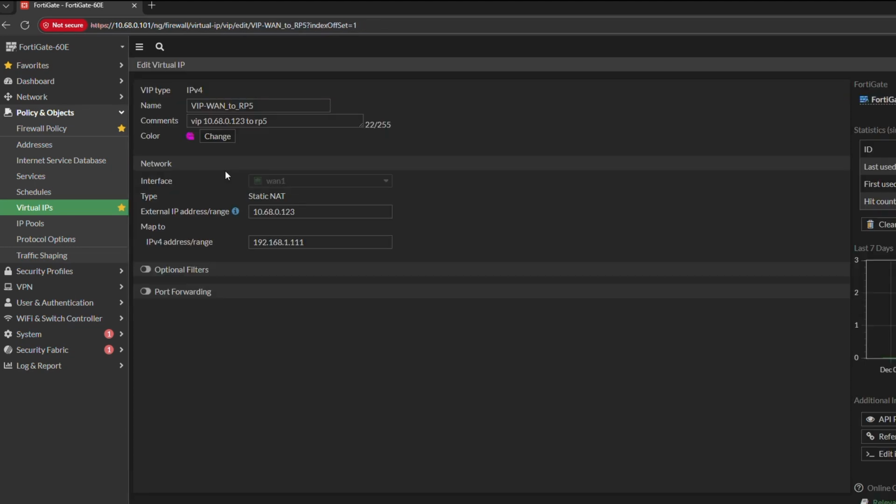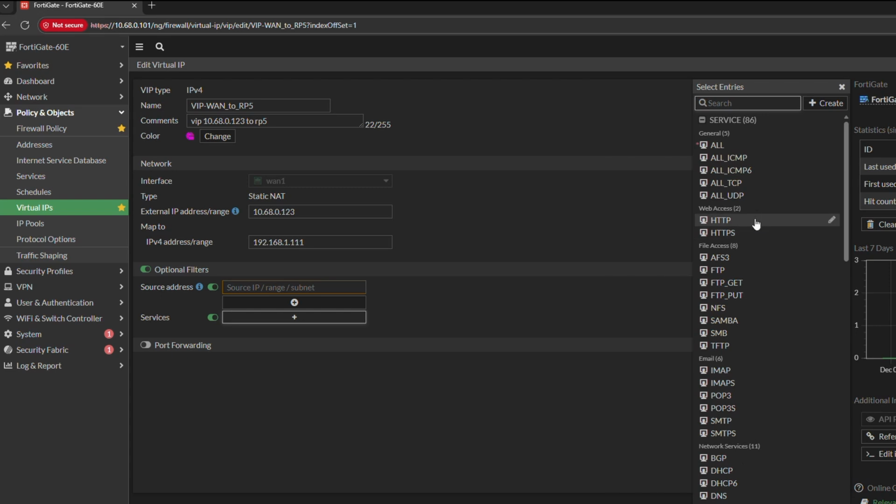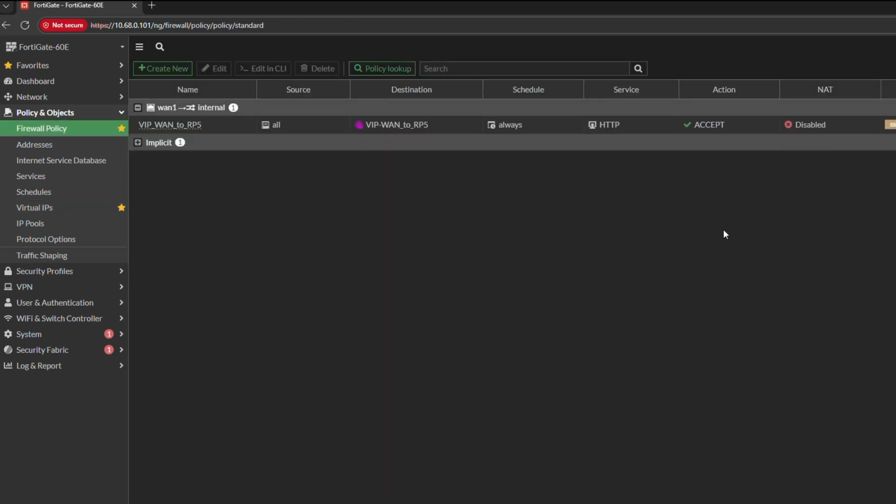You could also change some optional filters, and here we have source. So you could change, what source, IP or range or subnet, and even what service to let through this VIP. But it's more clean usually to have that in your firewall policy list. So you have everything at the same place, so you have a good bird's eye over all your policies. So for example, you put the service and the source and destination here in the policy objects instead.